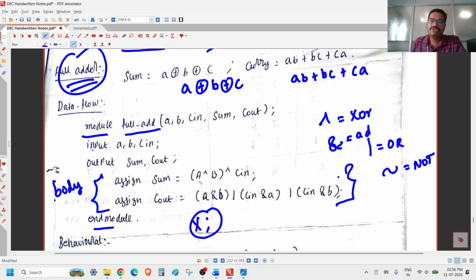Okay, so once you complete the entire thing, you have to mention the end module. The program starts with module and ends with end module, and for the end module there is no semicolon, also there is no space in between the end and module. Don't forget, if you put a space or semicolon for the end module, definitely an error will occur. So this is the way to write the Verilog HDL code in terms of data flow modeling.